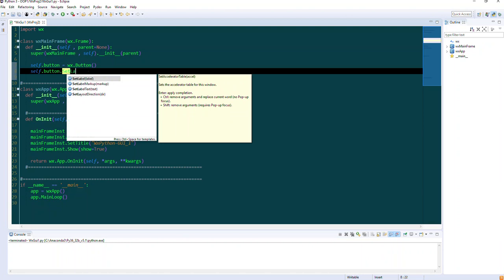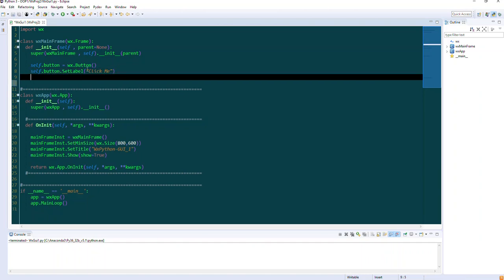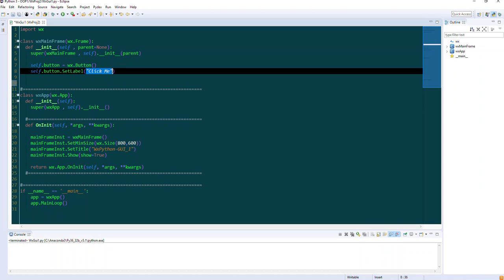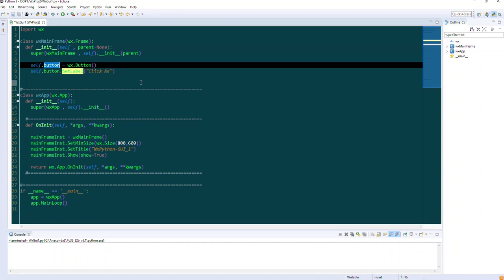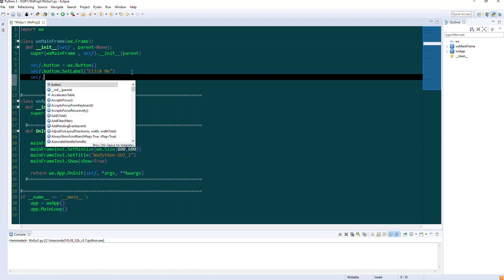So SetLabel, this is the name of the button. I will just give Click Me as the label. This is the text that will actually appear on the button, but it is not the name. If you use SetName, it is the name of the instance which you can use for further purposes, but we don't need that. SetLabel is the text that actually appears. So now let's set the size.